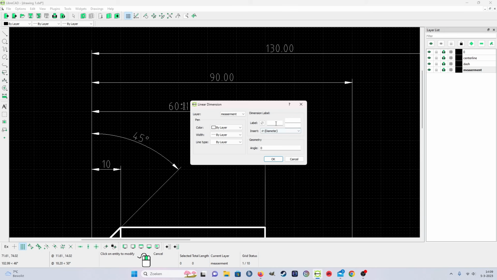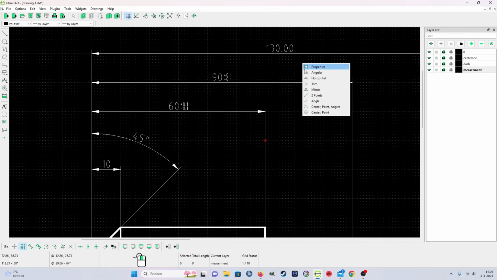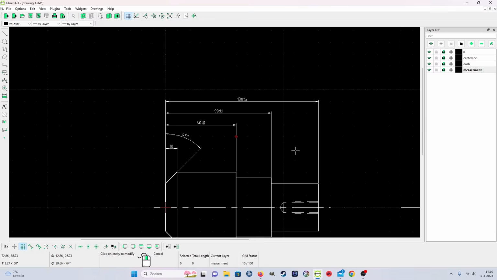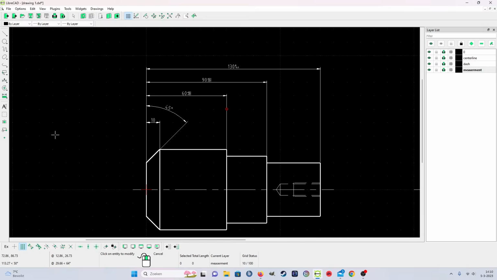Properties, 90, 1, minus 0.1, and so on and so on. Properties, 130, minus 0.1, 0, like that. Just random measurements, but it's just to show you guys how to do it.